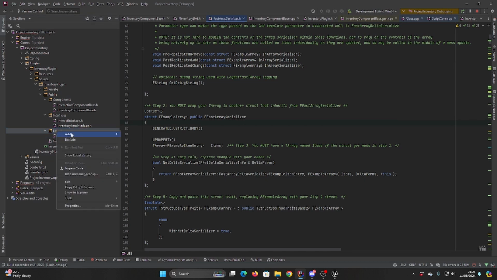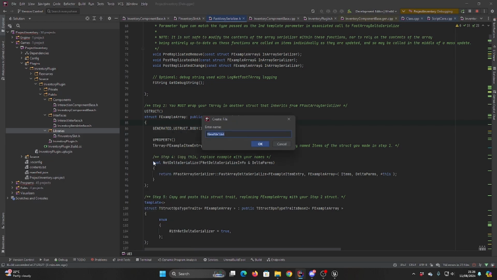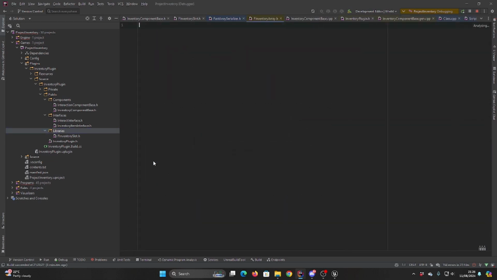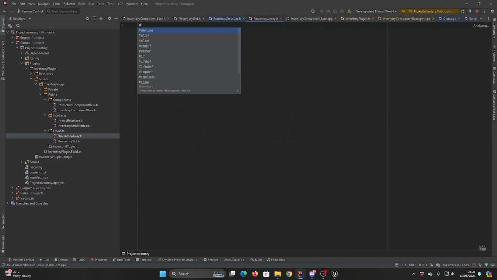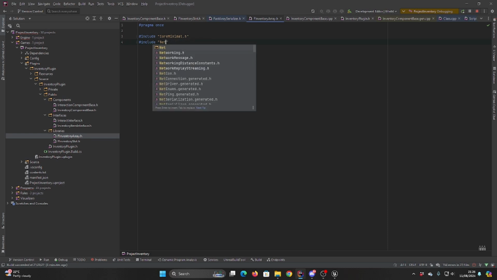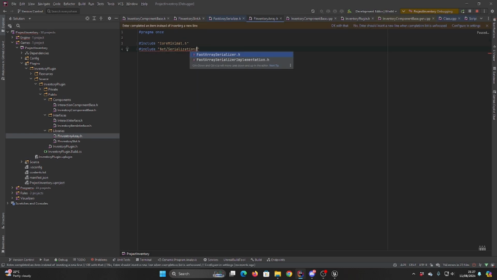Go to our libraries, right click, add file. You may have to go to your file explorer and do that. It depends on if you're using Rider or Visual Studio. I'm just going for the one that's easiest for me currently. FInventoryArray.h. Now, if we pragma once, always at the start. Now we need CoreMinimal. We need net/serialization/fast array serializer, and we need our generated.h as well.